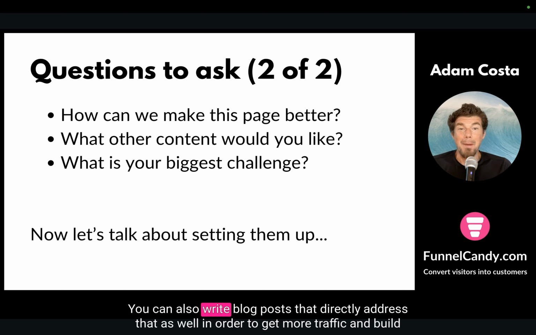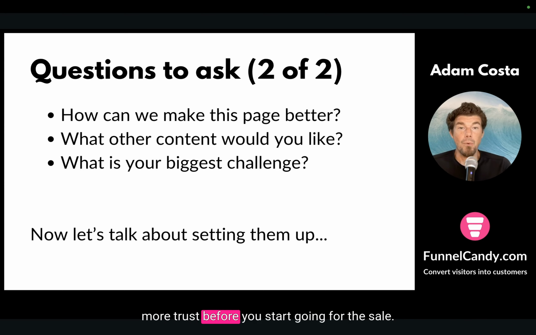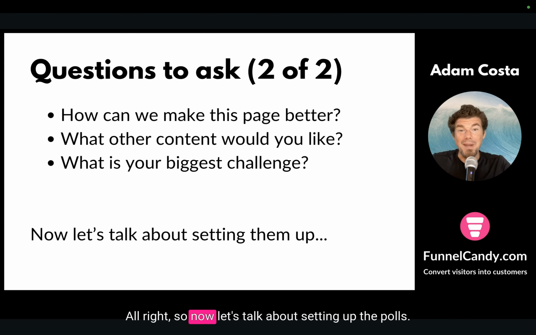You can also write blog posts that directly address that as well in order to get more traffic and build more trust before you start going for the sale. All right, so now let's talk about setting up the polls.